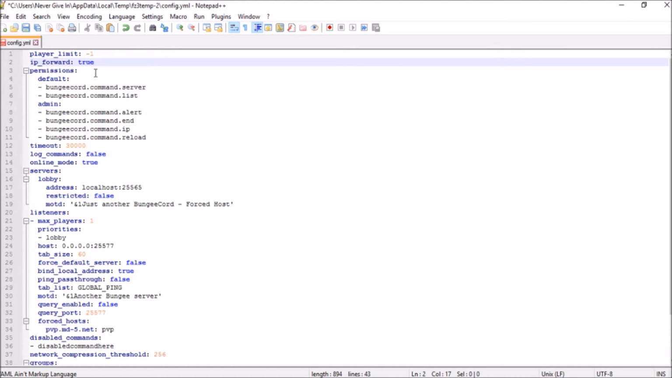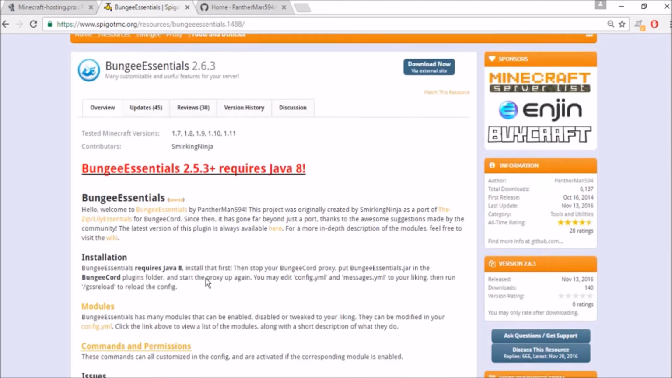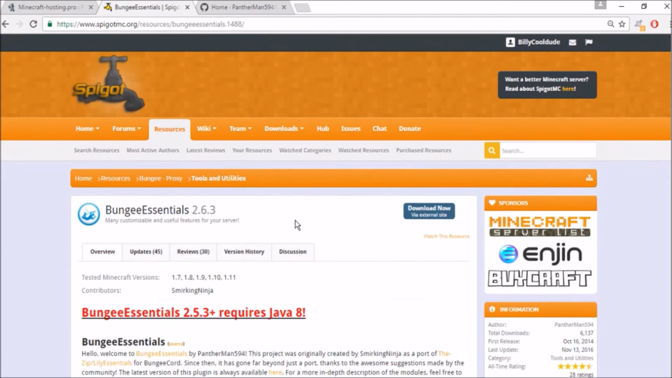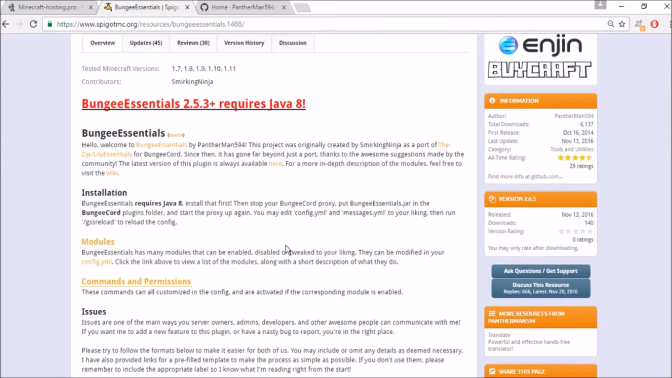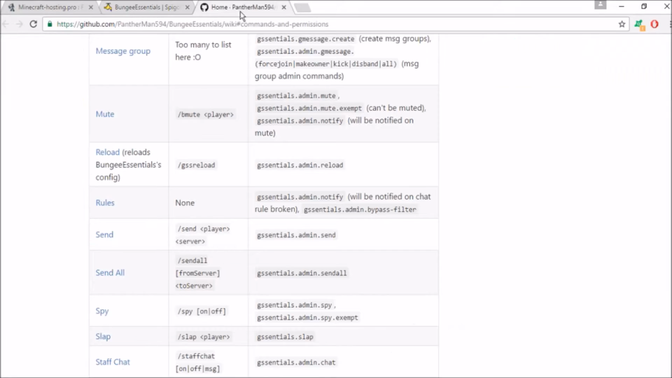And then down over here are permission nodes. By default, when a player joins, they will be able to access the /server command, as well as the BungeeCord glist and all that stuff. If you don't want them to have that permission, you can just delete it. But if you have a plugin, so I'm going to come up here, this is called BungeeEssentials, and make sure when you get a plugin it is for BungeeCord only. This is for BungeeCord, and then I just click the commands and permissions over here.